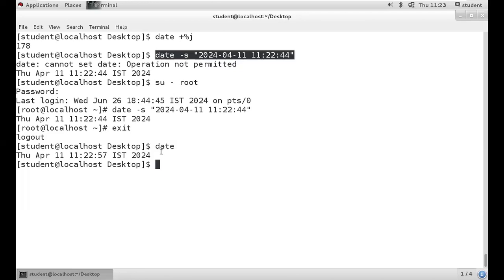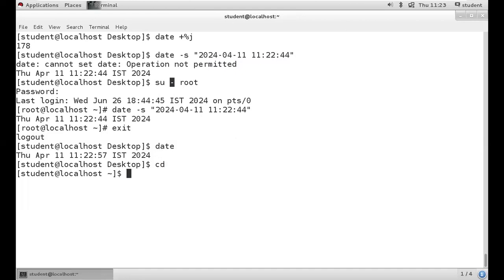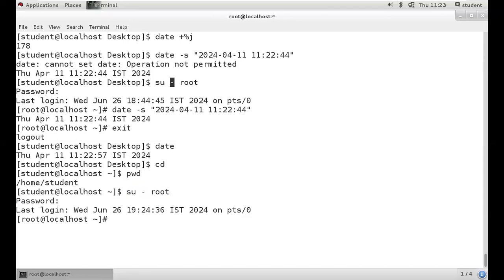So actually, we used a hyphen right here, su - root, right? So it's mandatory. Without the hyphen, what will happen? Okay, I'm back to the student user, guys. Let's check. We are in home student now, right? So now su - root, then hit enter. So guys, this is the entry point of the question. Please focus on it. So without hyphen, with hyphen, what will happen?